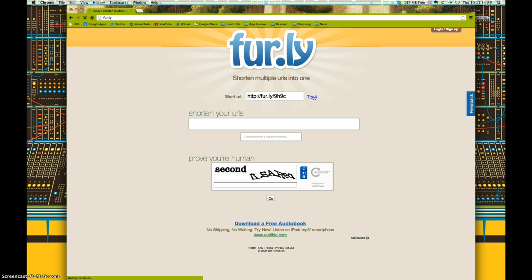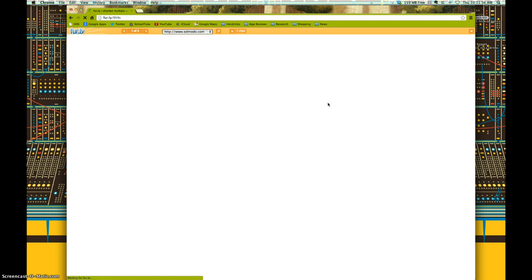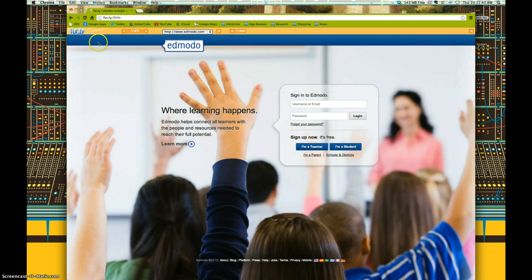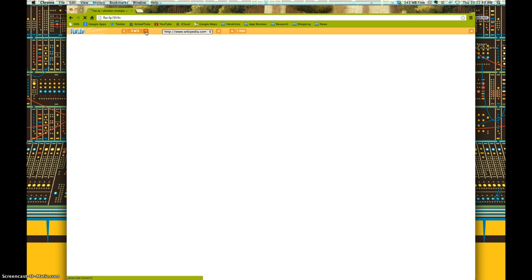And this is what they'll see. If you click try it, you see we have this bar across the top from Furly, but we have our web page, the first one we put in, Edmodo. And to view the other pages, you just click through the arrows here. We're on one of 3. Now here's Wikipedia.